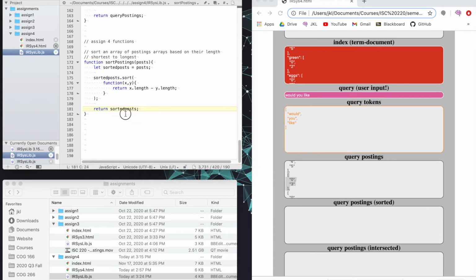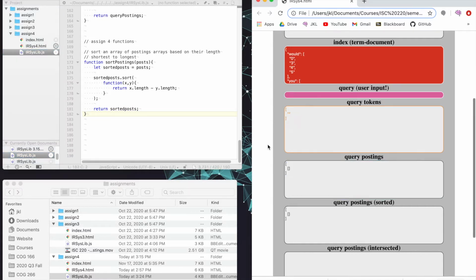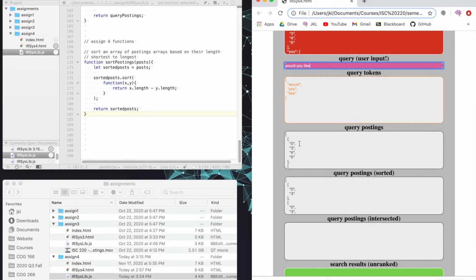Let's see if that does what I think it should do. Reload. Reload. Thank you. Didn't blow up. That's always nice. Let's look. Would you like? Okay. So in the non-sorted ones, we have 4, 2, and then 6. In the sorted ones, we have 2, 4, 6.